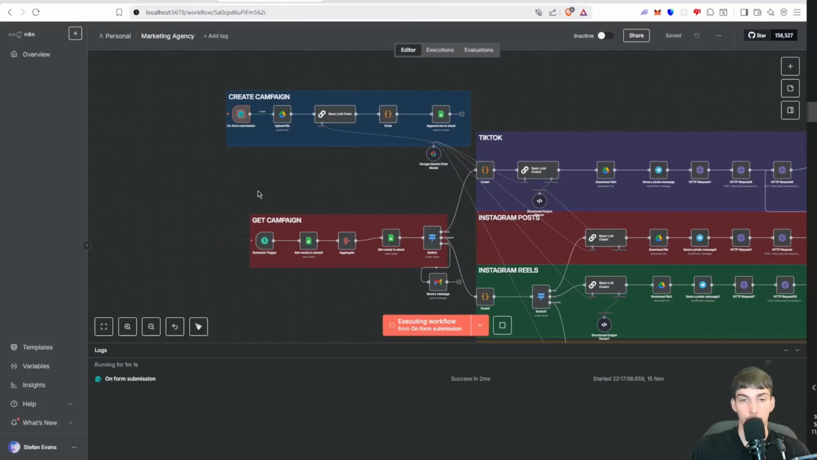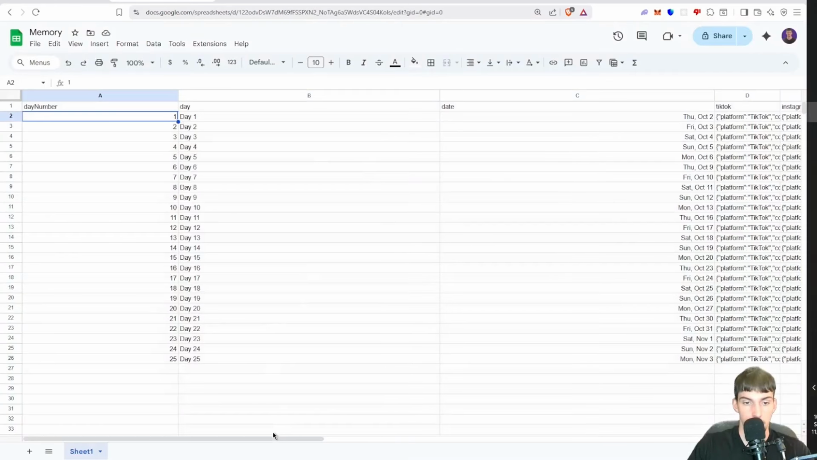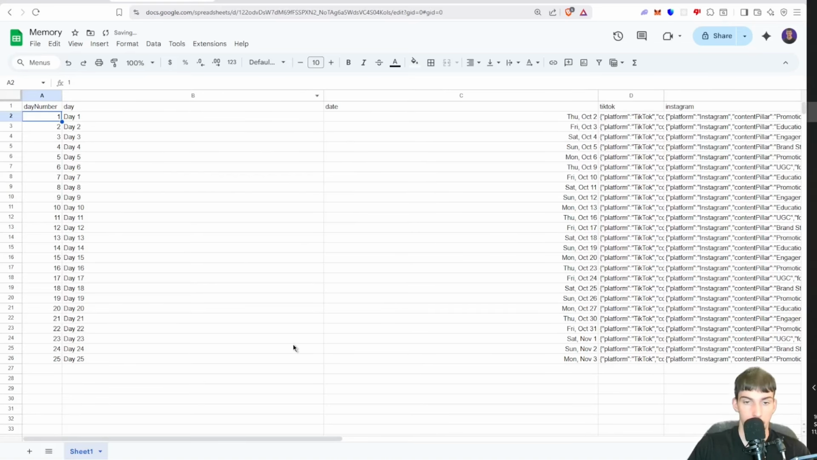And it's going to go ahead and upload the image to Google Drive, and it's going to create our marketing campaign for us. So that will take probably 30 seconds to a minute, and then we'll parse it out into days and then put it into our Google Sheet. There we go. As you can see here, we have the day number. So it goes 1 to 25, day 1, and then the date for everything.